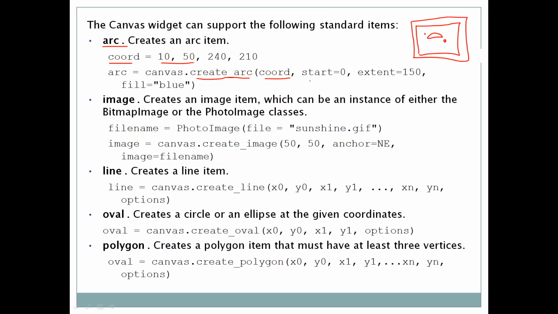Then we have passed 2 more important arguments. These are starting angle and the extent, that means degrees of rotation. And we have passed one more parameter, that is fill equals blue. So the arc will be a filled arc. Now how is the arc actually drawn on the canvas?